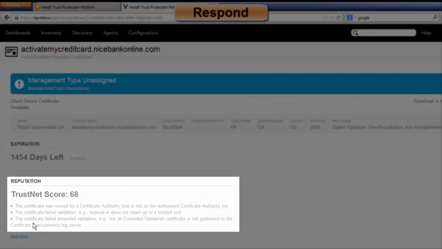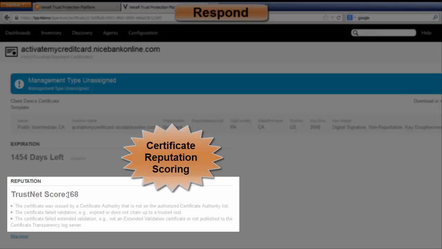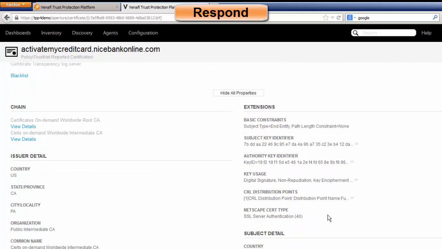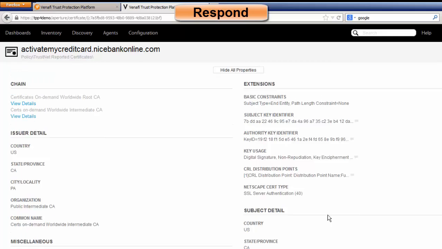I have the ability to look at this particular certificate, for example. It tells me exactly what the problems are with this certificate. It also tells me the score of this certificate, so 1 to 100, and I can see immediately what the problems are. I could then say I want to see all the properties about this certificate, and I would get all of the details, as you can see.